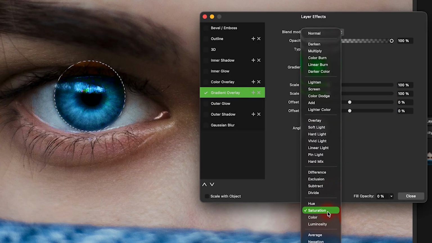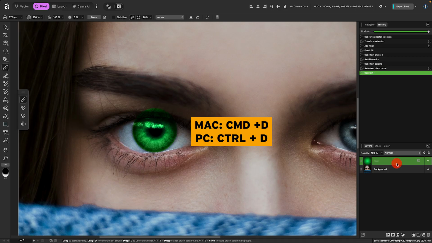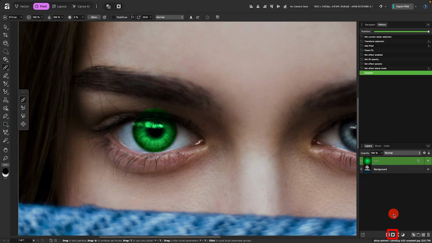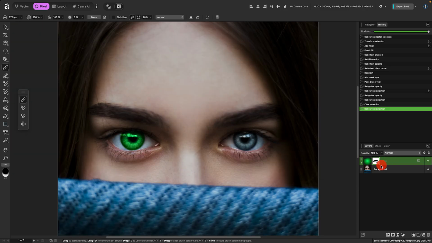Set the blend mode to color, hit close, hit Command or Control D to deselect the layer, and at the bottom of your layers panel, click on your mask icon, grab your paintbrush tool, and with your foreground color set to black, go ahead and mask out the areas of color that you don't need. Now unselect your mask icon by clicking on the color thumbnail, and now drop your opacity down to around 50%.